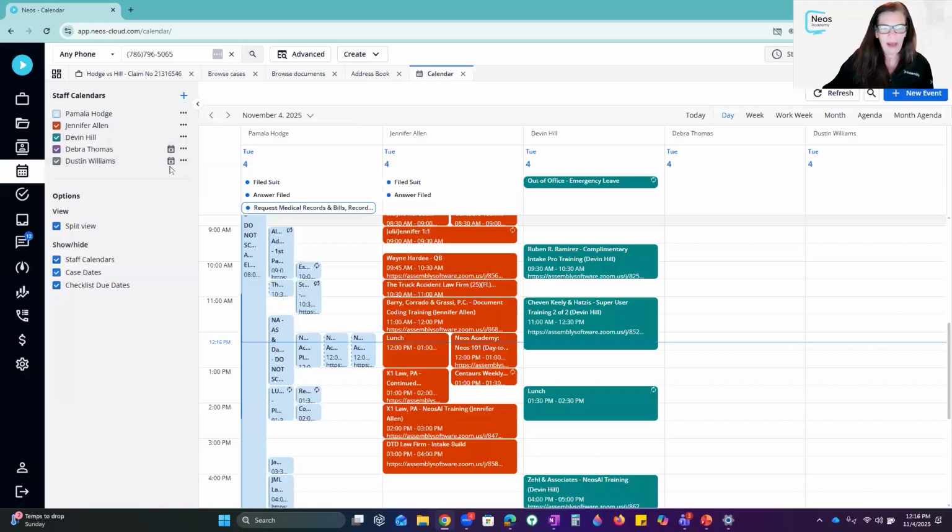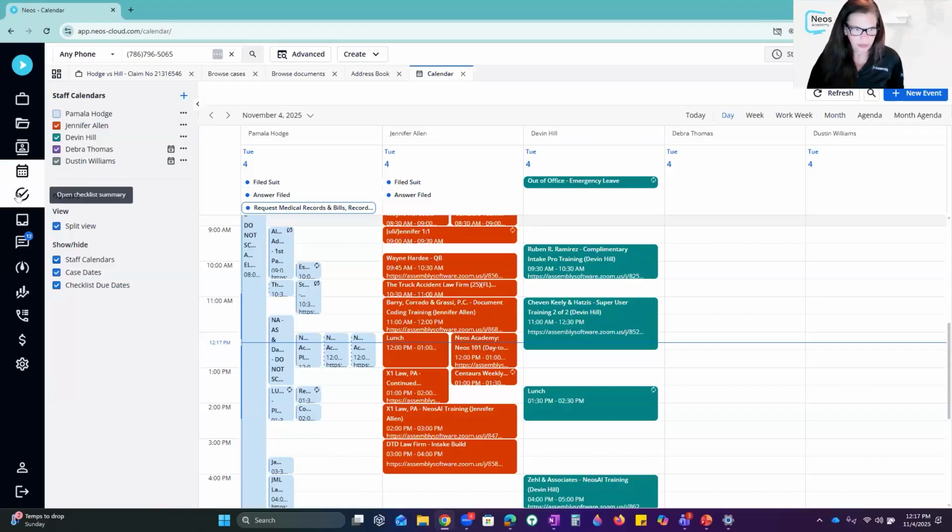But if you notice up here, I have X keys. What does that mean? That means that I do not have permission to see these people's calendars. So I can try to pull them in here, but I'm not going to see them because I do not have permissions, whether it's in Neos or from Outlook. I don't have permission to see their calendars.